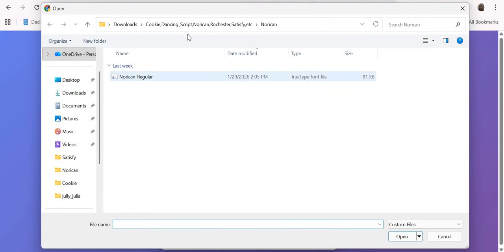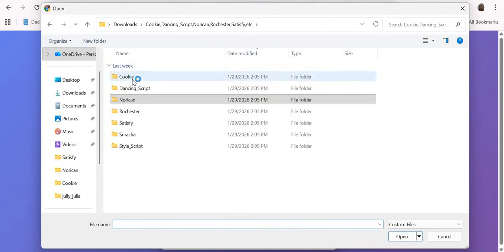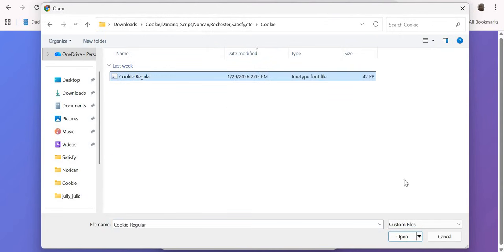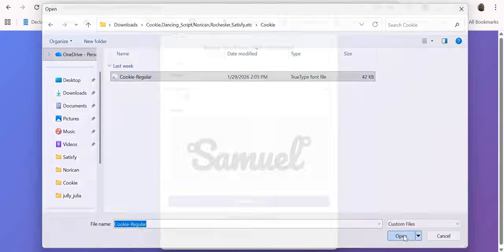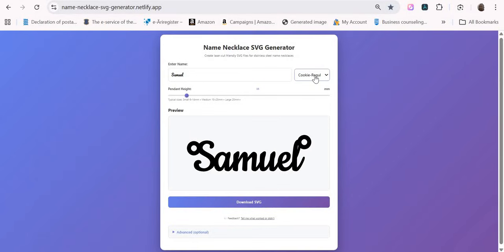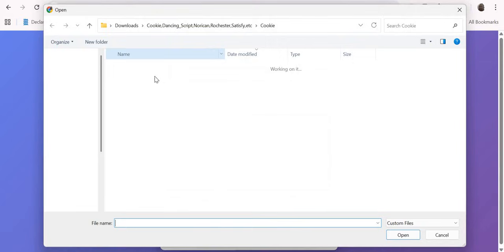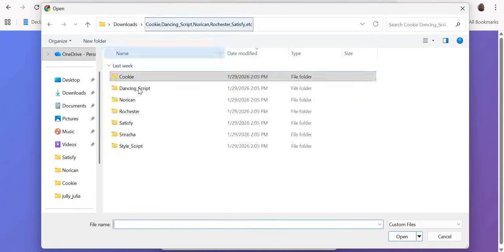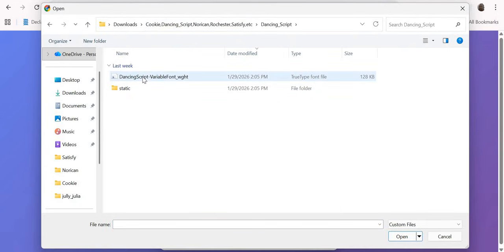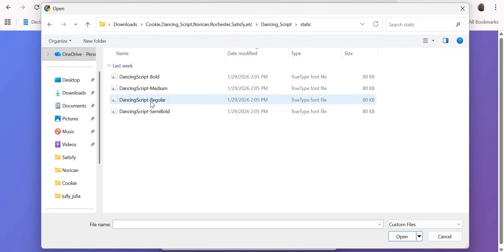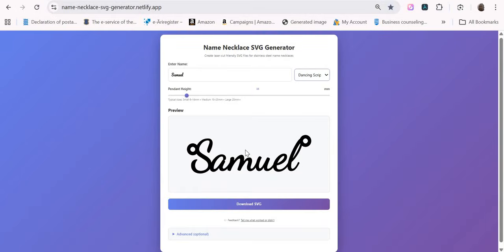Just click on it. I have a few fonts here, right? Then it changes to that custom font. So it takes TTF or OTF font files, right?